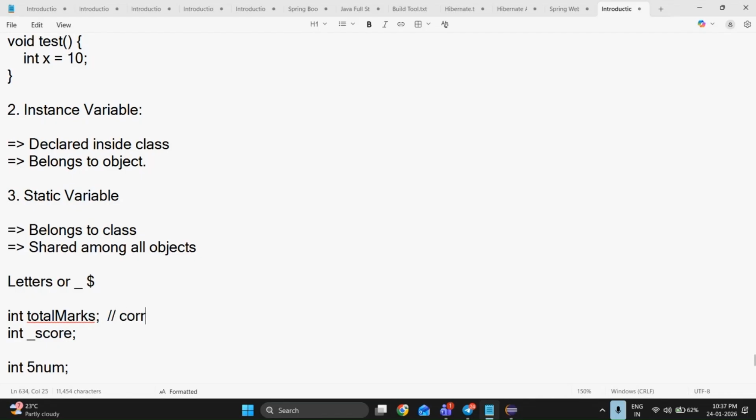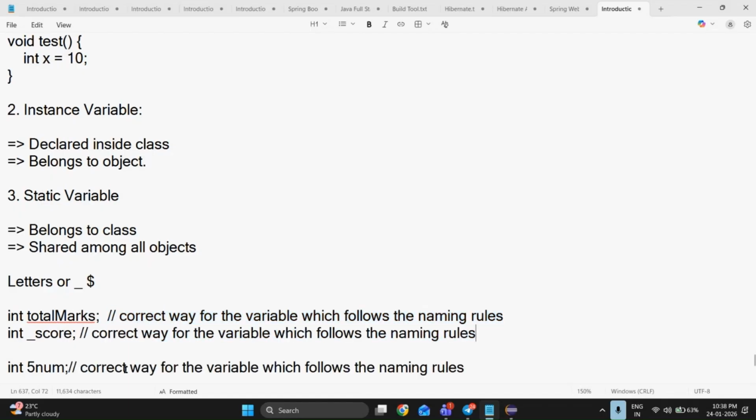I can write the correct way for naming variables which follows the naming rules. Okay, fine. But the below one is not a correct way, it is not a correct way for a variable name.